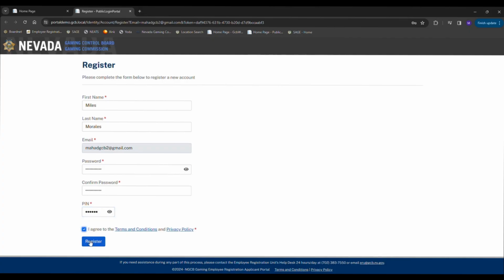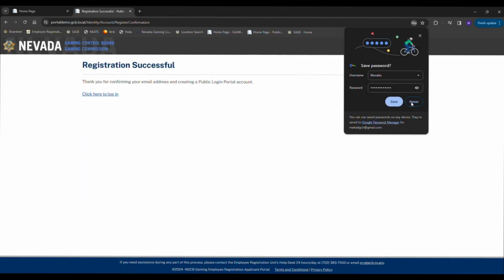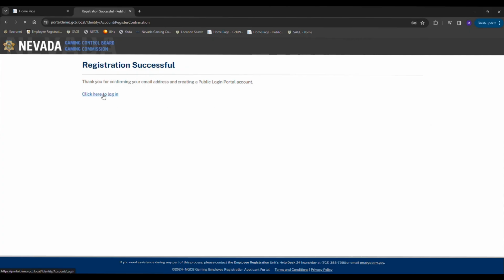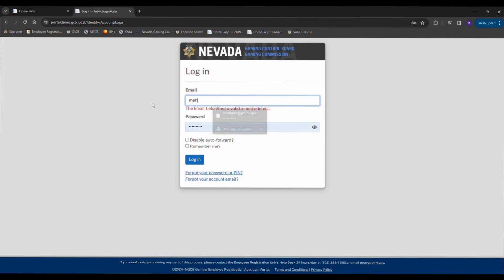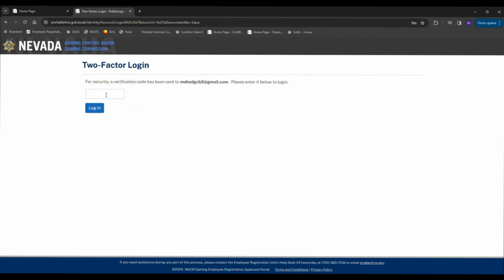Also, check the box that says I agree to the terms and conditions and privacy policy. Click here to log in, enter your information, and log in. It's going to ask for a 2-factor login. A security verification code will be sent to your email address. Go ahead and enter that and press login. This will take you straight to the application.